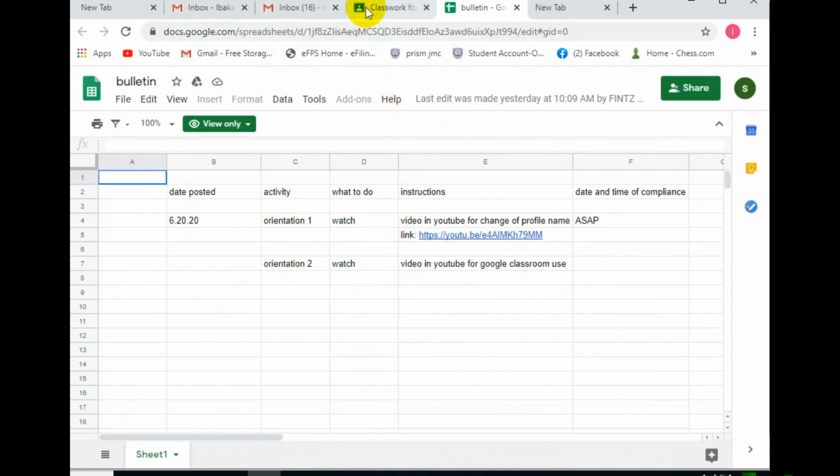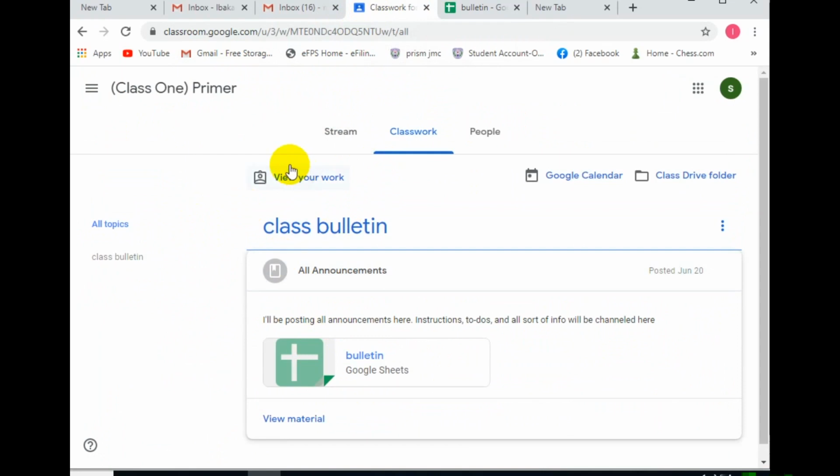So what you will do is simply again go to this classwork tab, and what I will do is simply to present immediately this bulletin wherein you have to look at it from time to time, because all announcements, activities, instructions will be inside this bulletin. So that is how simple will be our procedure for the meantime for the use of the Google Classroom.